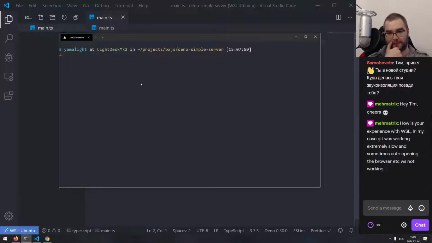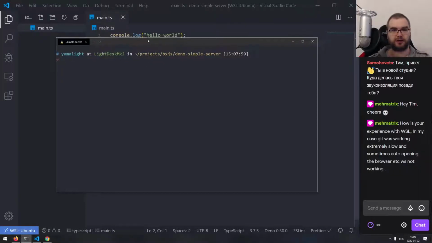Same with Git actually. Other than that, I don't know, works perfectly fine. I'm really looking forward to WSL 2, but we're going to see how that goes. But anyway, going back to Deno.